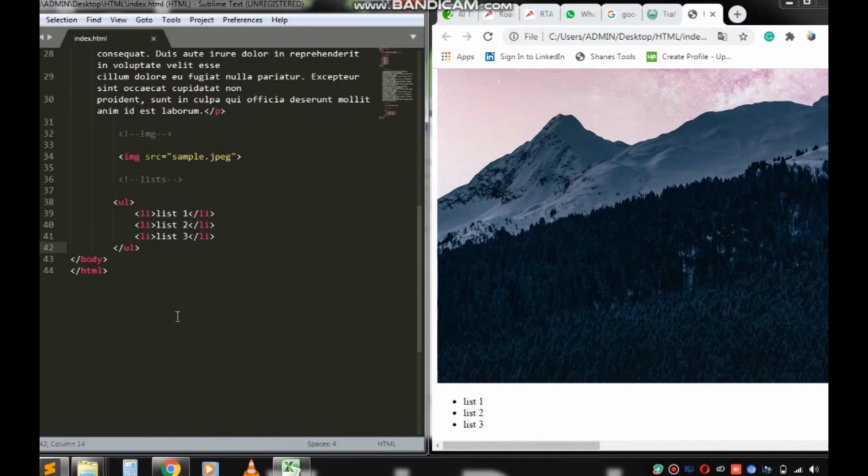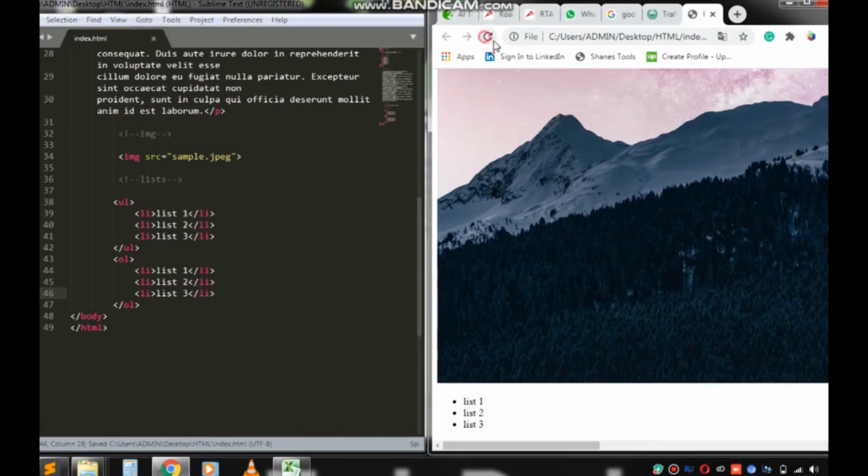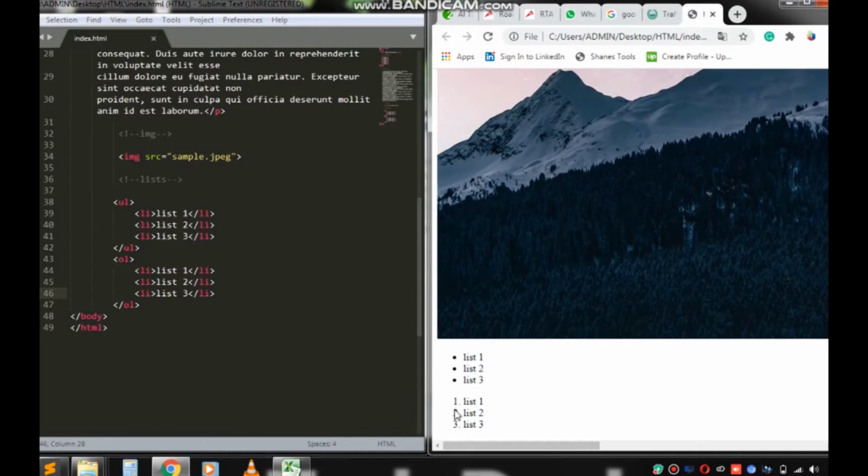So we'll do the ordered list now. For that, you have to put OL, tab, enter. Now you put li, tab, and inside that you'll put the same thing like this. Just copy this and paste it. Okay, I'll save that, reload, and you get the ordered list, which comes with 1, 2, 3, and so on.